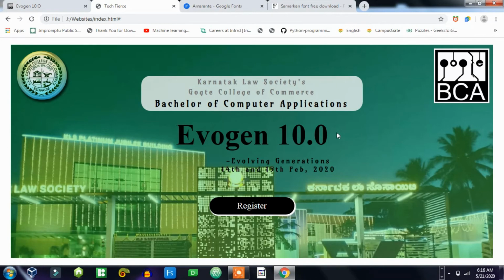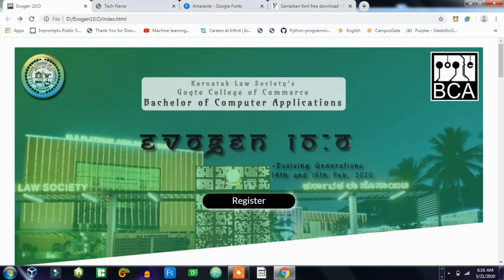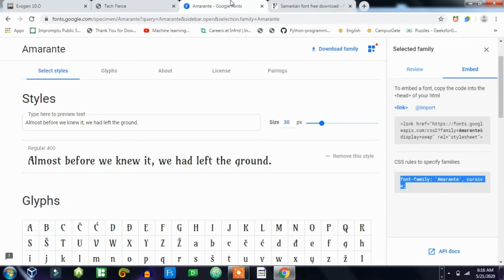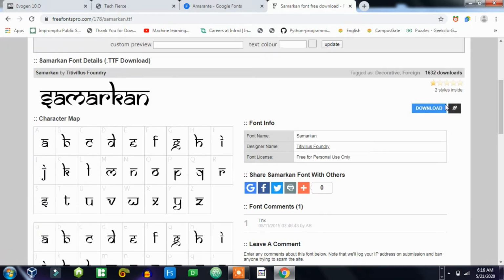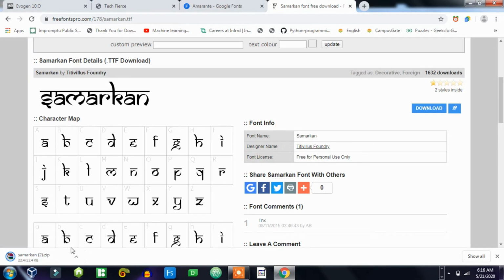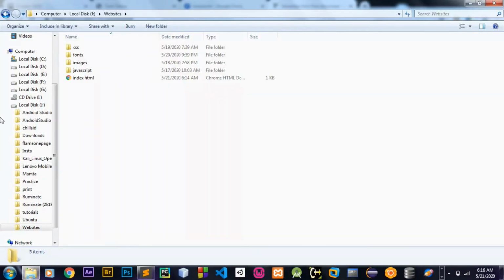Now let us change the font of this text. The font which I am using over here is the Samarkand font. It is not actually available on Google Fonts, so you have to download it externally. This is the site over here. I will link this down in the description. You can visit over here and say download file. As soon as you say download, this will download a zip file. I have already placed this in my fonts folder. This is my directory structure.